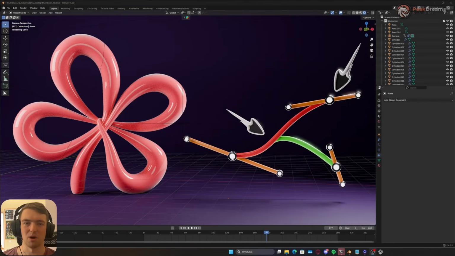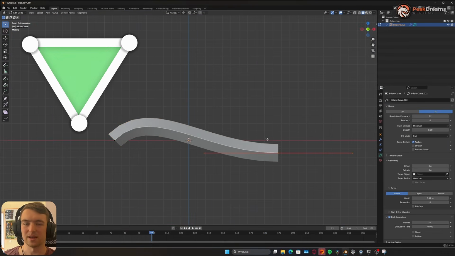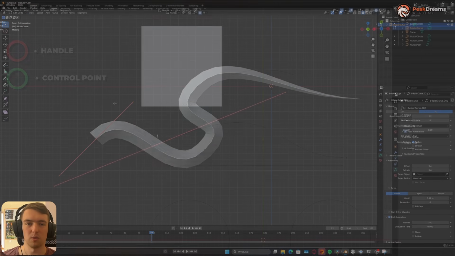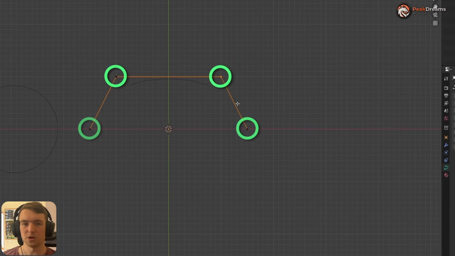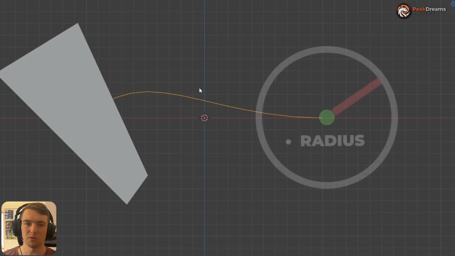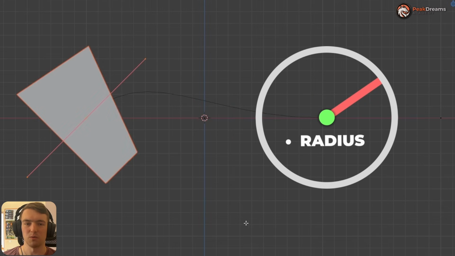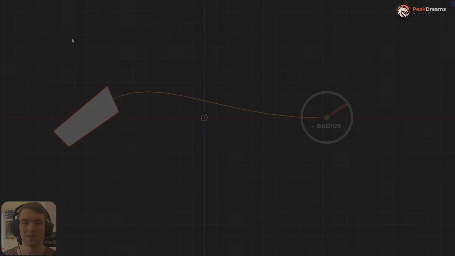Curves in Blender offer a lot of flexibility and control that traditional geometry can't match. In this video, I will walk you through every major feature curves have to offer, and I will show you how to integrate them with other tools. I will show you how curves can transform the way you model things. Today, I will bring your modeling skill to the next level.